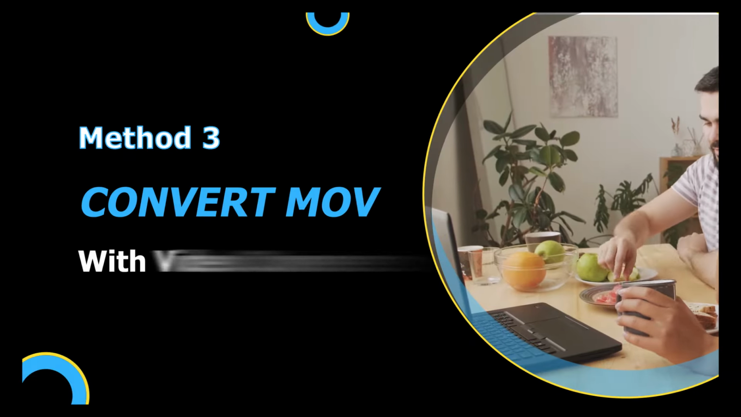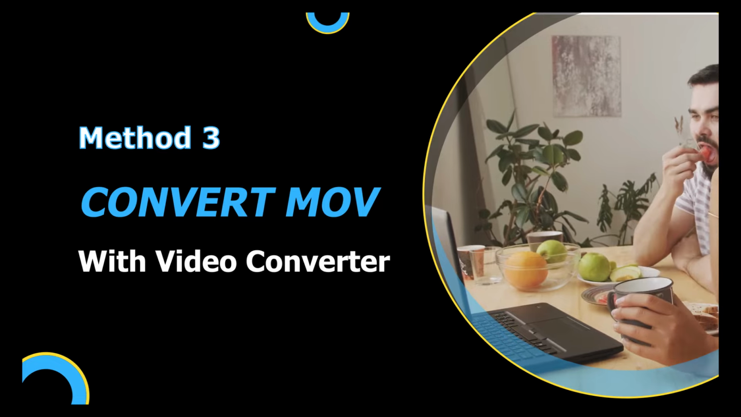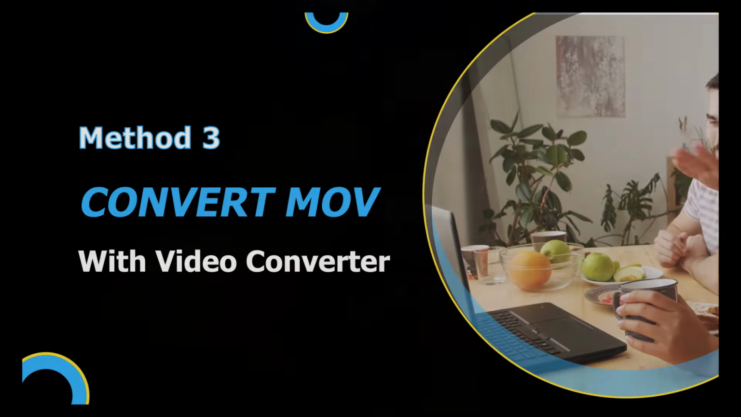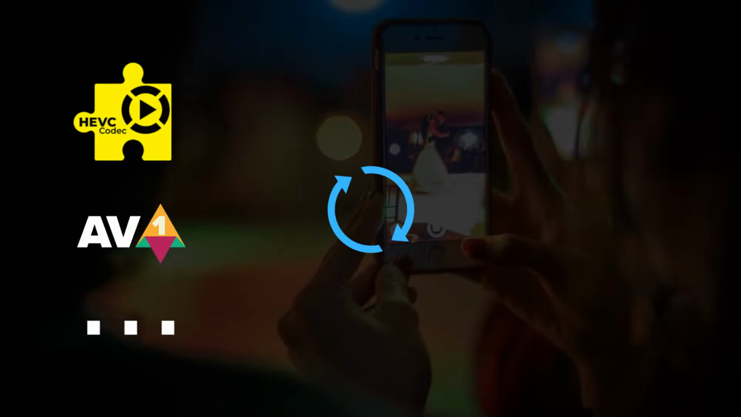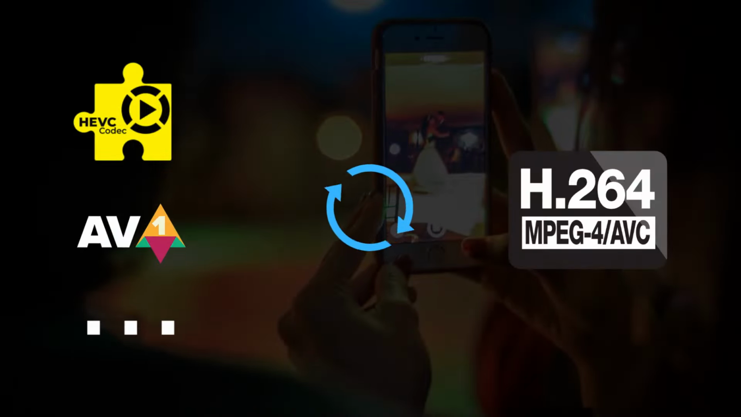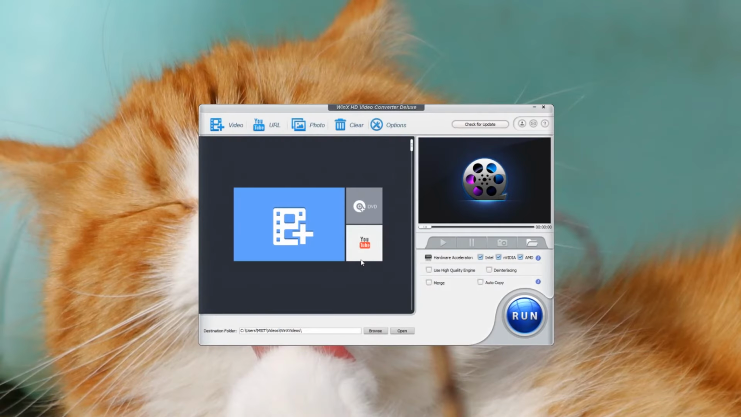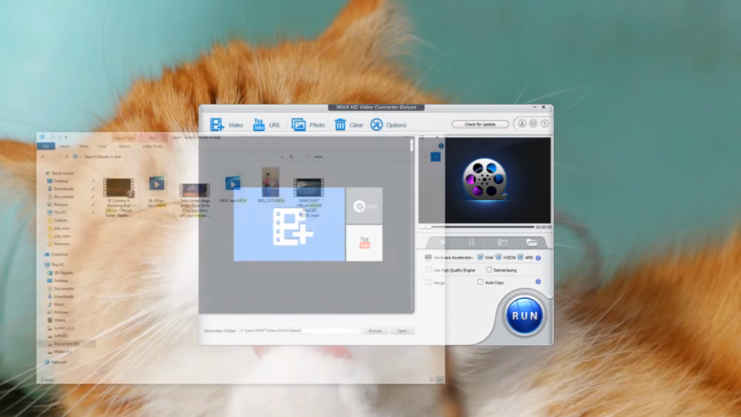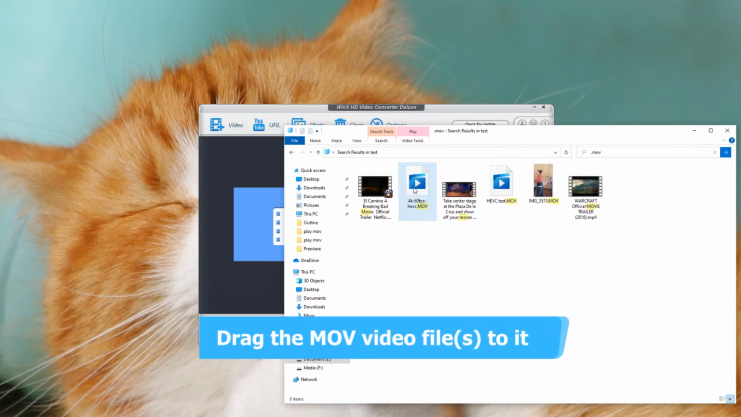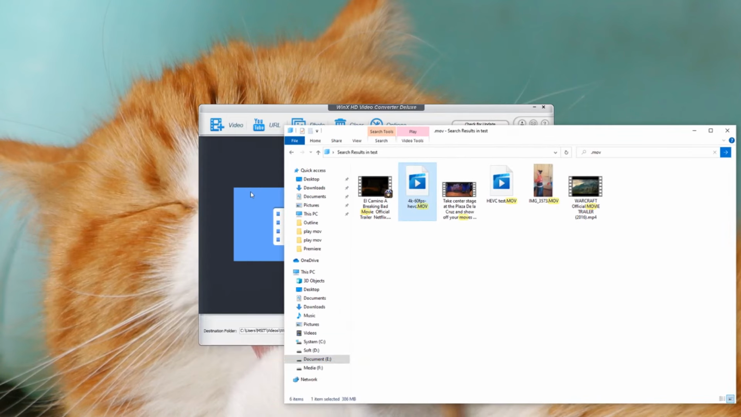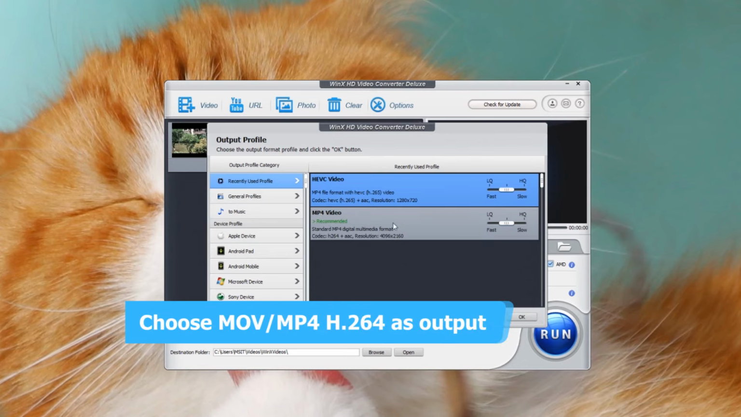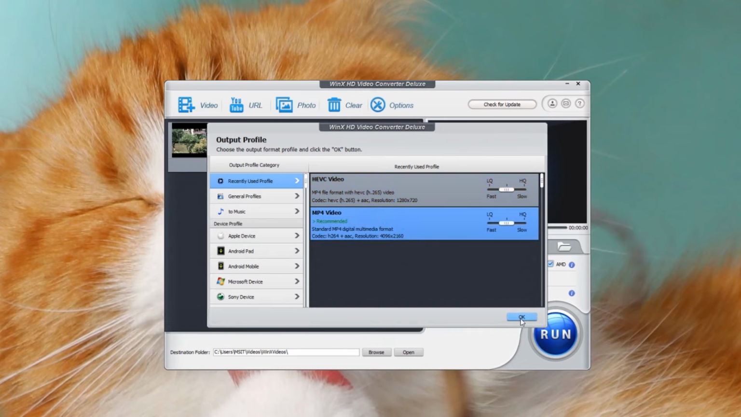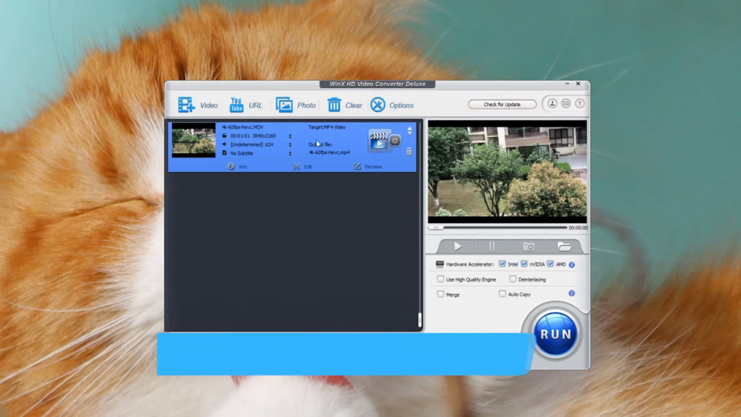Method 3. Change the video codec of MOV with a converter. Another option for playing MOV files in any codec on Windows is to convert the codec to a commonly supported one like H.264. Take this WinX HD Video Converter Deluxe as an example. Drag the MOV file or files to it. Choose MOV or MP4, H.264 as the output. Then convert the MOV file for better compatibility.